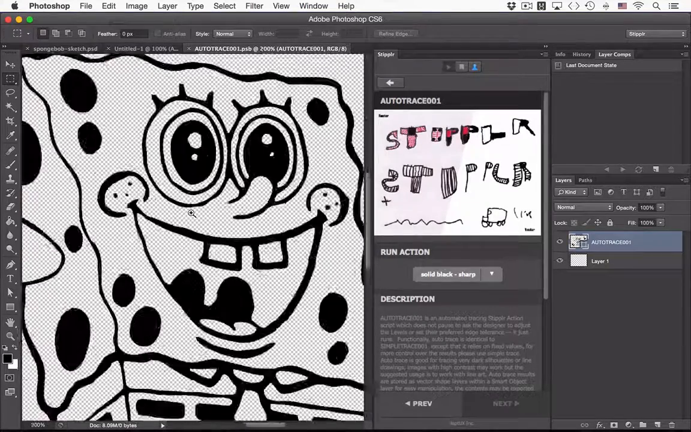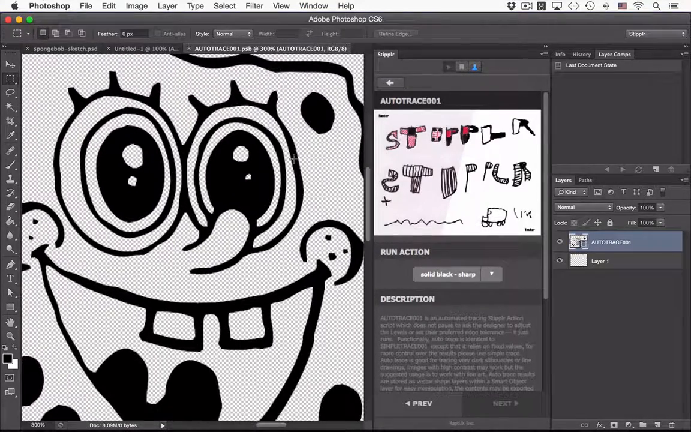We can zoom in, and you'll see that it has a very raster appearance to it, and that's because vector paths are the only vector data that you will find in a vector shape. The fill content is actually still raster data.